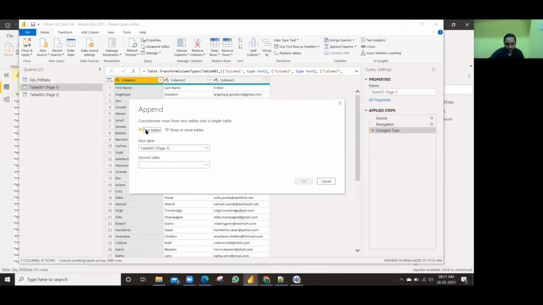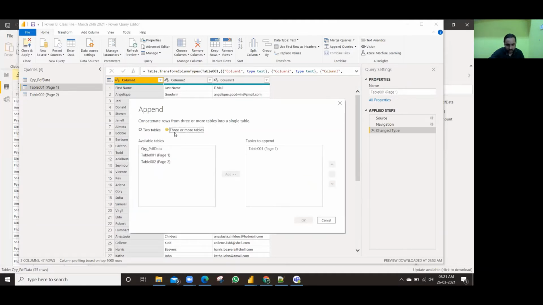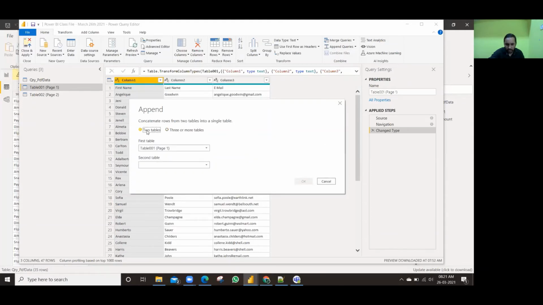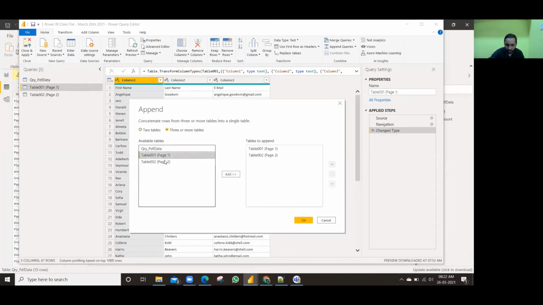So it is asking, hey, what do you want to do? Concatenate rows from 2 tables into a single table. But if I click on this option, it means 3 or more tables. But we have only 2 tables. You can select the 2 tables. First table is this and second table is this. If you have 3 or more tables, you can go here, select whichever tables you want, and move all of them like this.